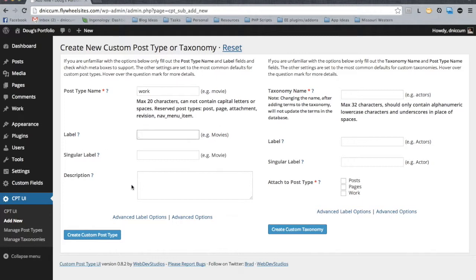Now, the label is what you're going to see on the back end. So it'll appear over here. So as you can see right here, work. Singular label, project. Description. And this can be any description that you want.